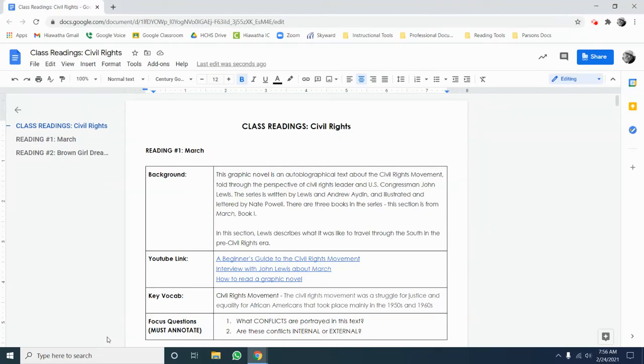It's time to talk about this week's class readings assignment on the topic of civil rights. We have two readings for this week. The first one is an excerpt from the graphic novel March, and the second reading is from the novel in verse Brown Girl Dreaming. A novel in verse is a novel told through a series of poems, and we're going to be reading one of those as our second reading.